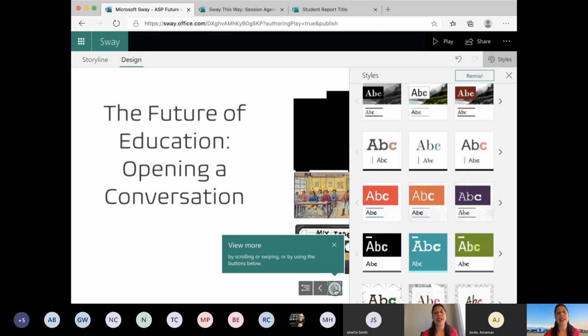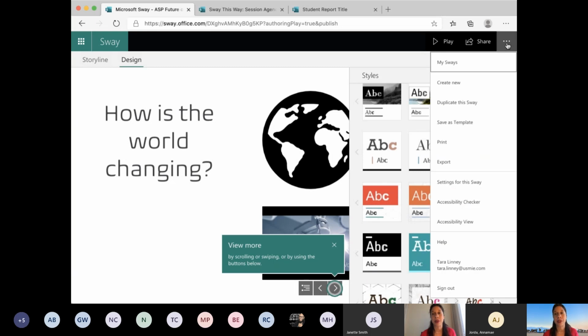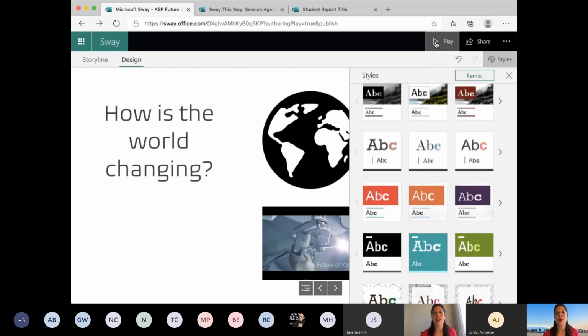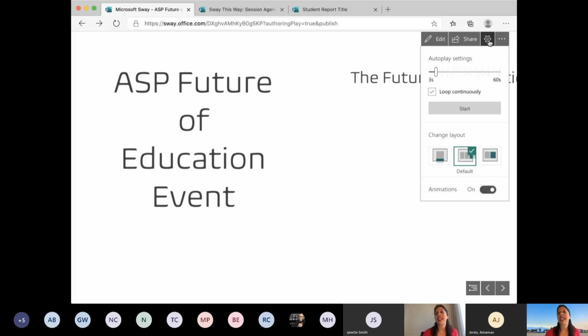Another cool feature with Sway is that you can choose the way in which you play the Sway. So for example, when I go into play, I can then click on the gear here and change my layout to be something that scrolls up and down or something that scrolls from left to right. I can also control my animations if I have any animations that are built in, and I can have it start on a loop where it's kind of like a slideshow that automatically plays once a student hits play or once anybody hits play. Okay.